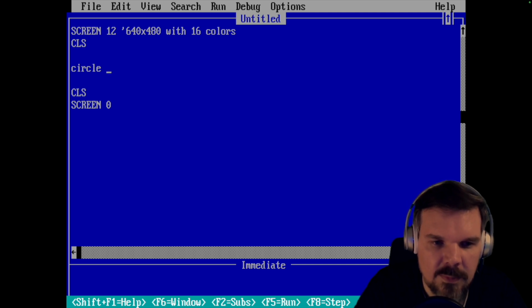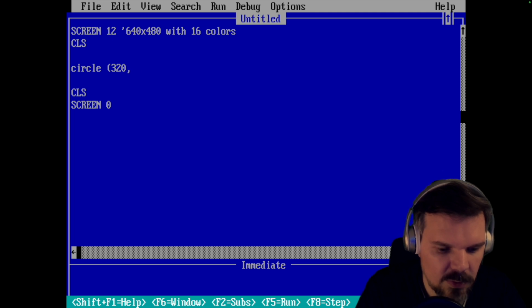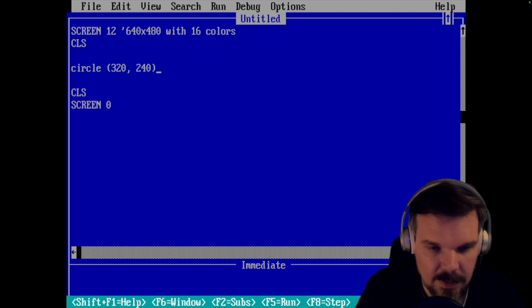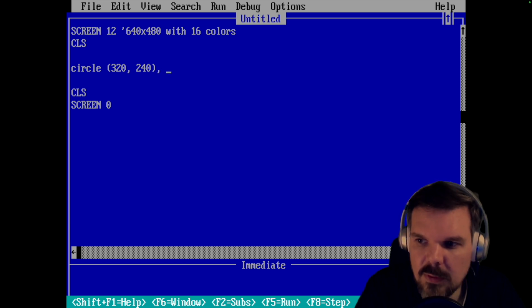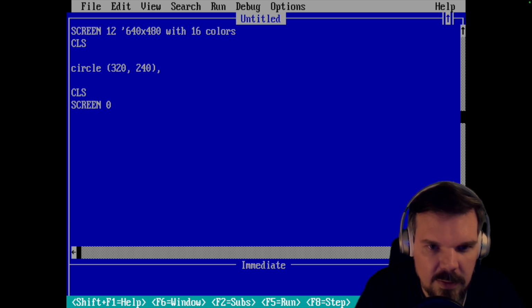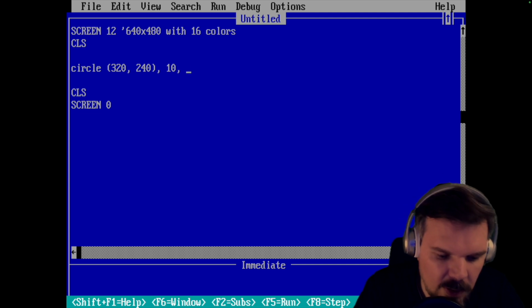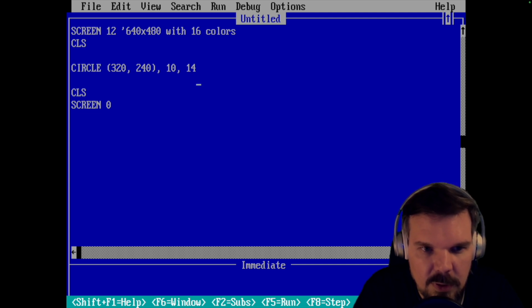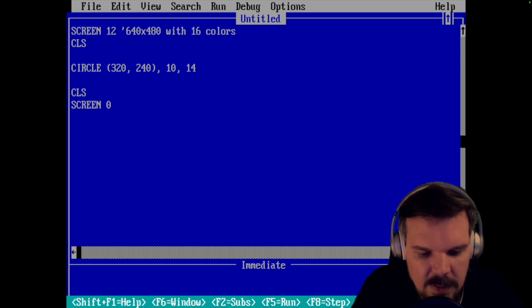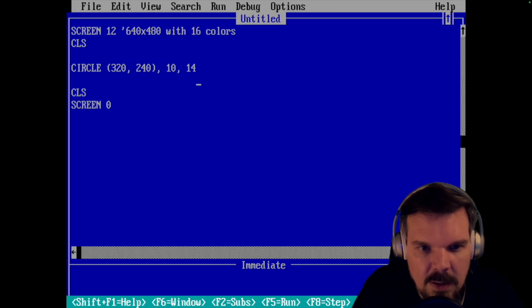And the center is 320 and 240. We're going to draw a circle of radius 10 with color 14. Color 14 should be yellow. So let's run this and check. Oh, I see. Of course, since we clear the screen and reset it again, we can't see the circle.